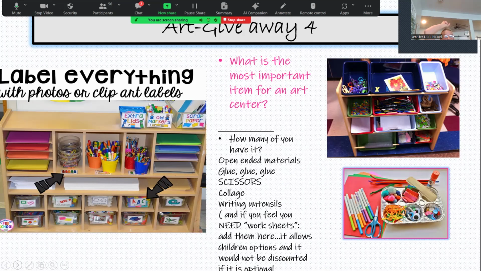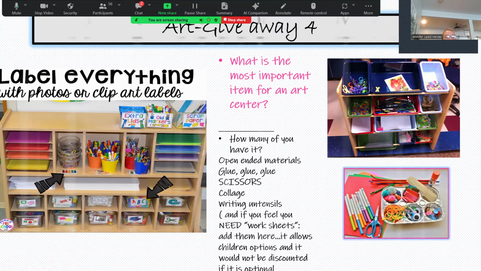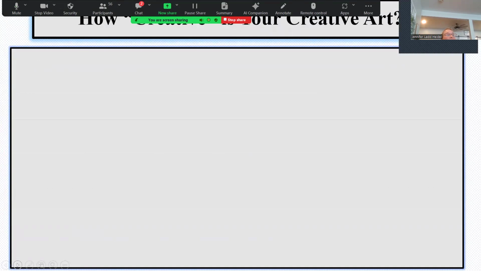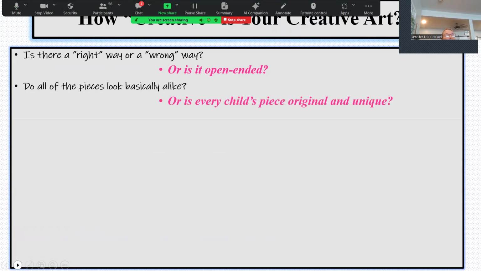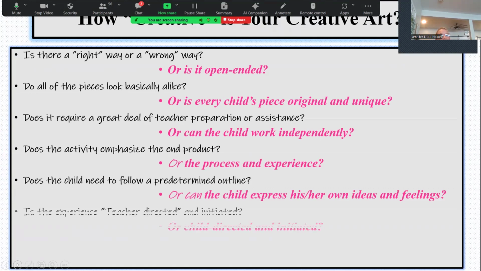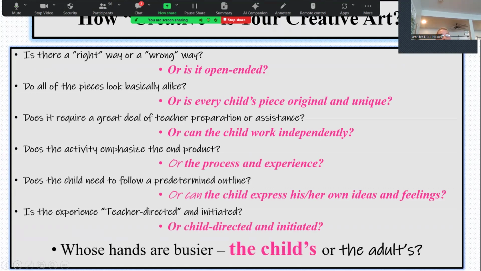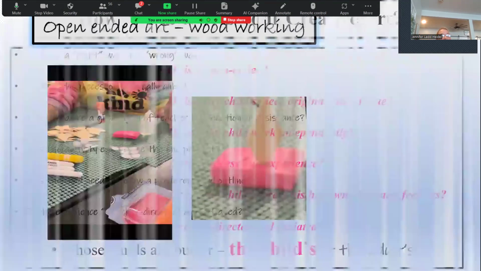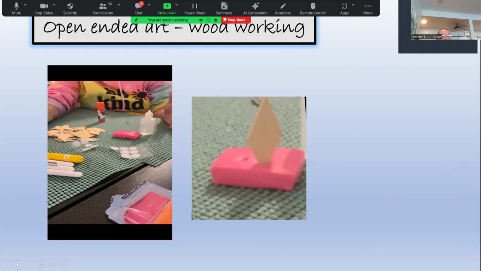Just really fast, open-ended materials: glue, glue, glue, scissors, collage. Please fill up your art center. I will gladly help you do that because I can find those things for nothing. This is in your packet. We're not even going to go through it because it's in the packet. But the main question is, are your hands busier or are the child's hands busier?